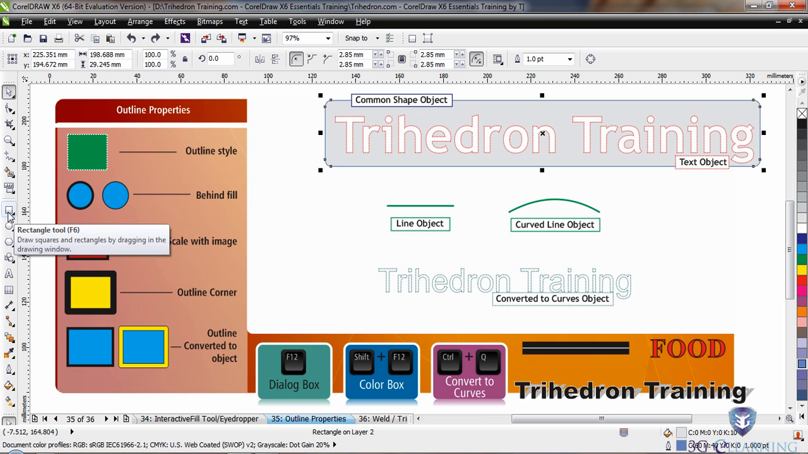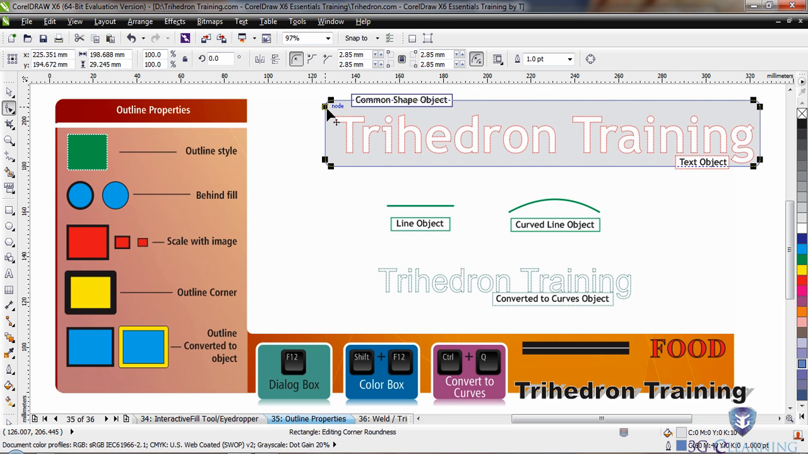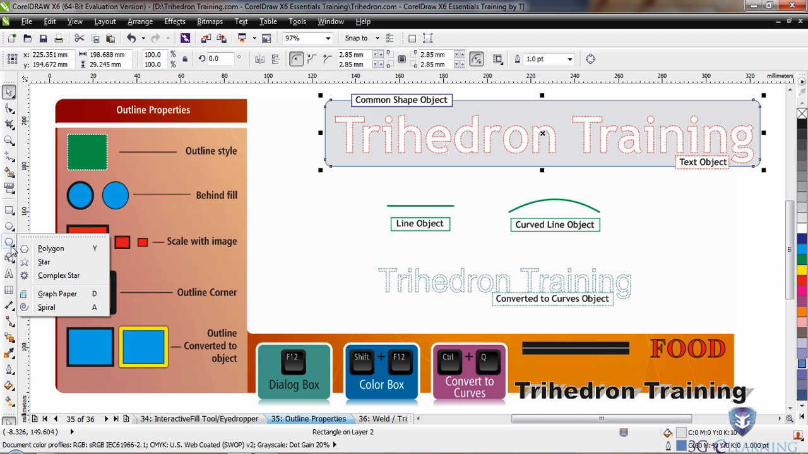and the advantage of creating it that way is, of course, we can apply other quick properties to it, such as changing the corners, or of course we can, using the shape tool, make the corner round. So we have advantages in working with common shape objects. This principle applies to, of course, the ellipse tool, the polygon tool, any of these tools that you use to create shapes that have advantages to us, we call the common shape objects.